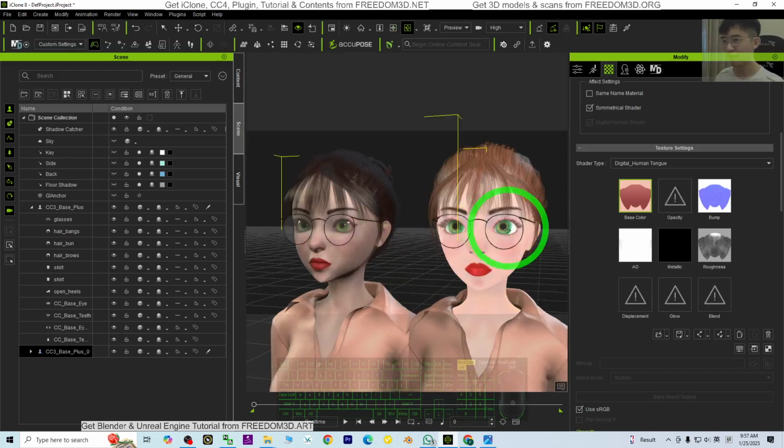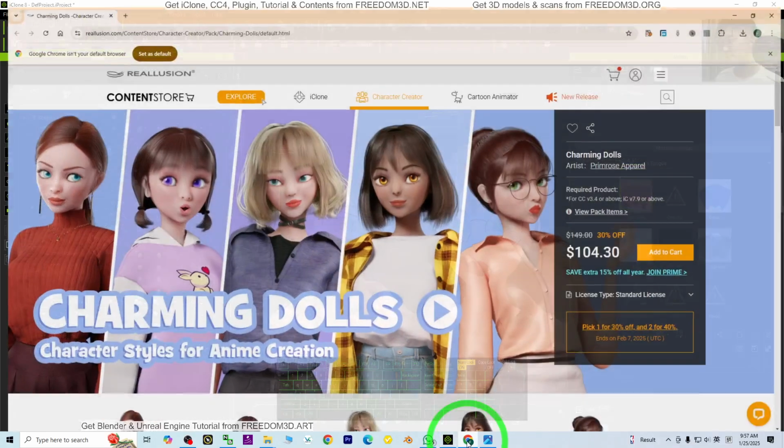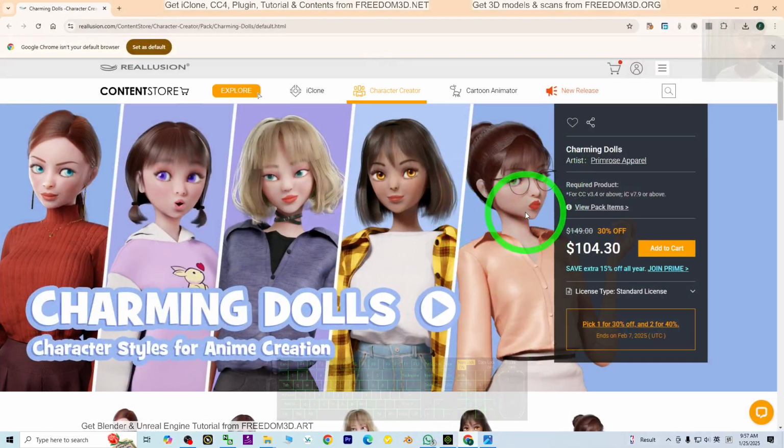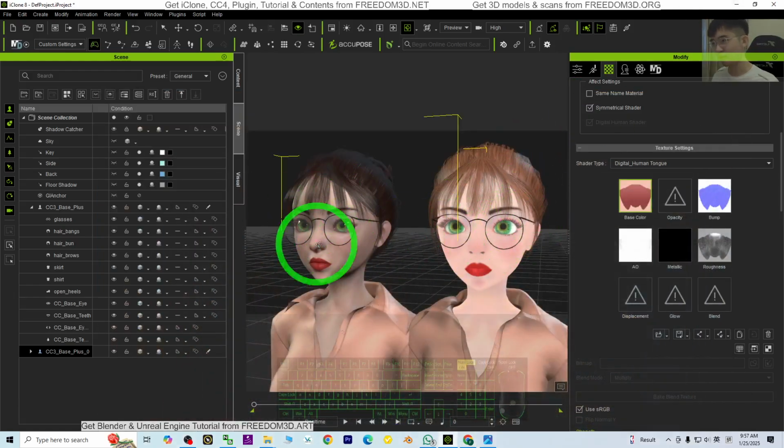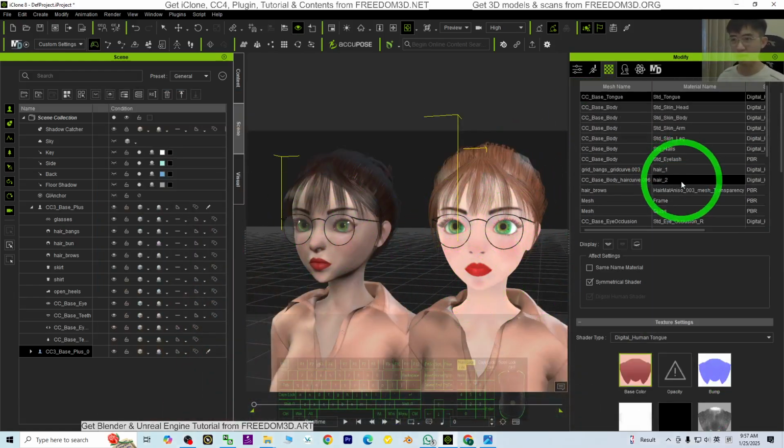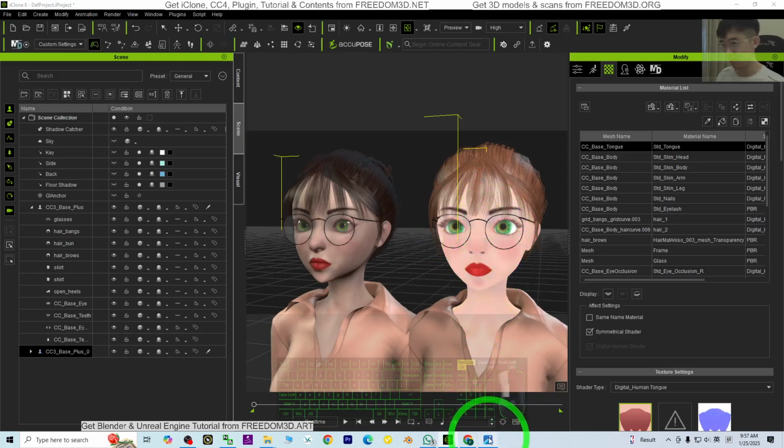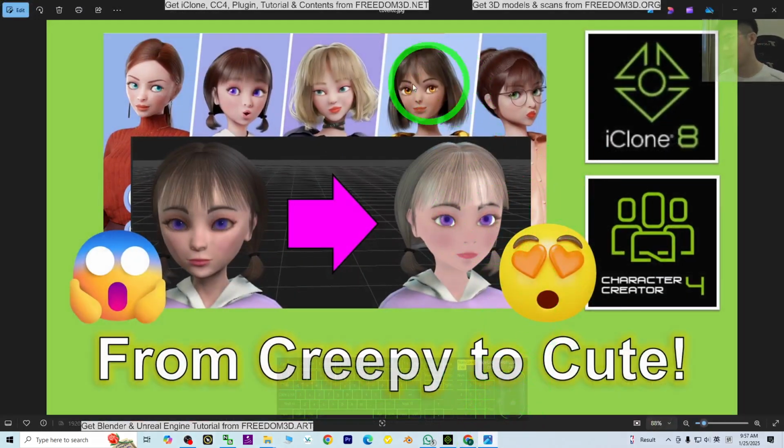Now everything looks better. Now actually this pack is quite cool. I get it from the Revolution Content Store. You can just get it from my video description link and get 5 of them. And actually you need to do some work to convert the shader. Then everything will look really best now.